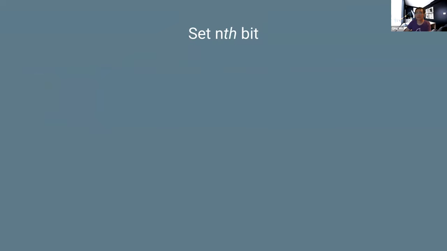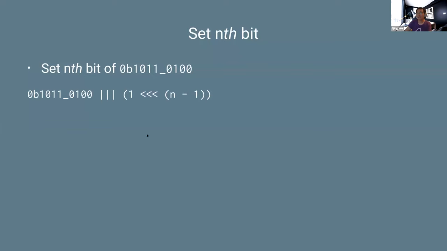Doing this allows us to set an arbitrary bit in a byte. For example, we'd like to set the nth bit of this number. Then what we do is we construct a bit mask by shifting one to the left by n minus one, and then doing the bitwise OR operation with the original number, then we will be able to set the nth bit.